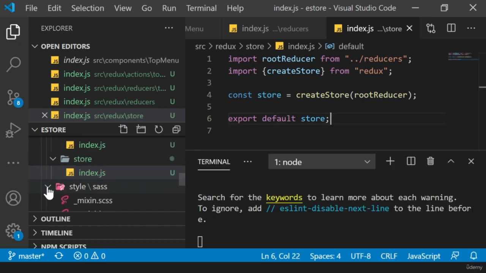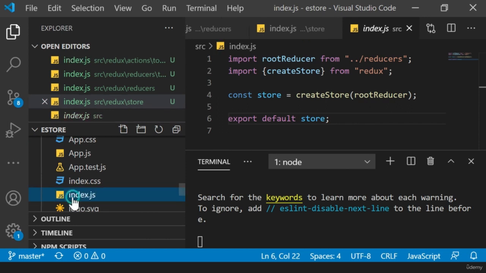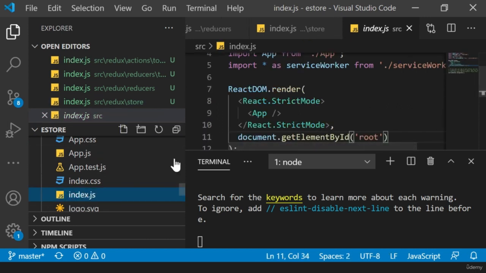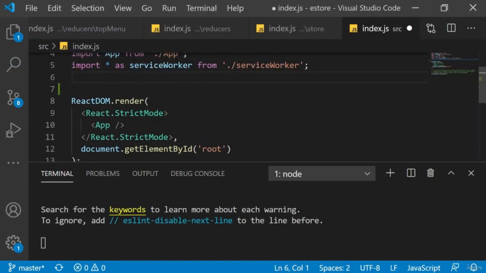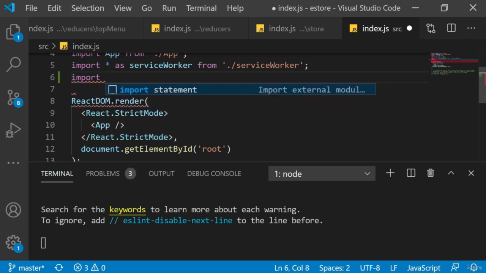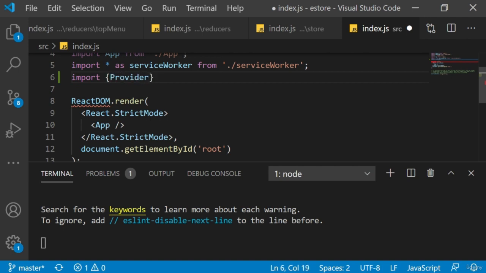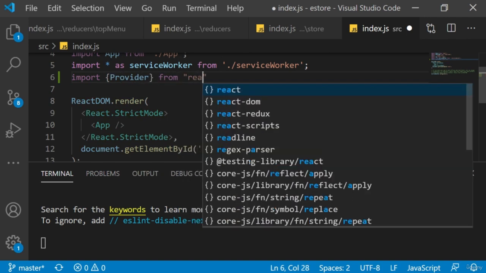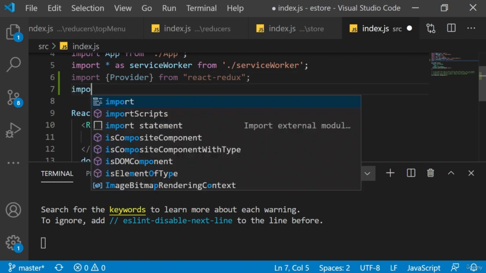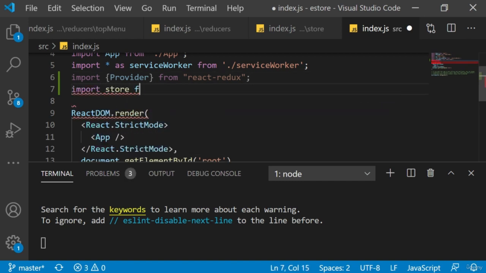Now let's go to the main index.js of our application. Here we need to import the store and we need to configure the global store with a provider. So here I'm going to import the Provider from React Redux and also import the store.